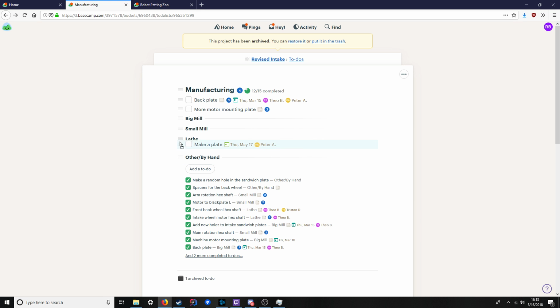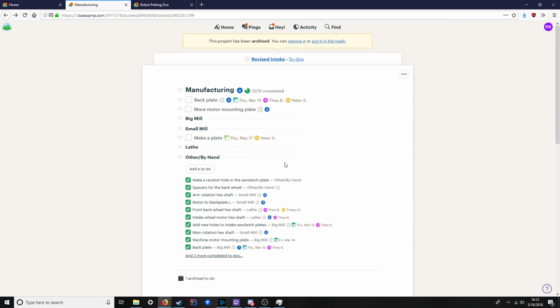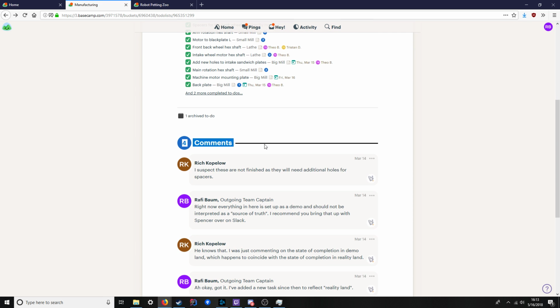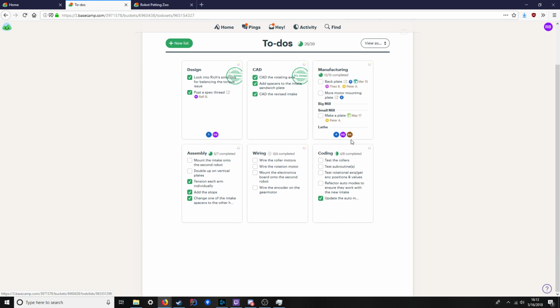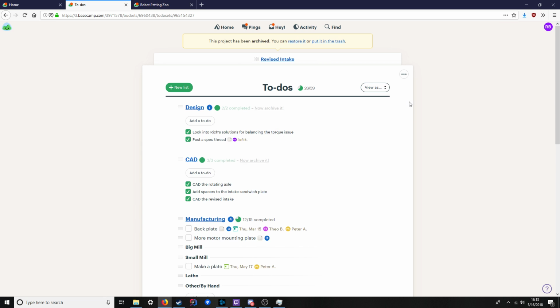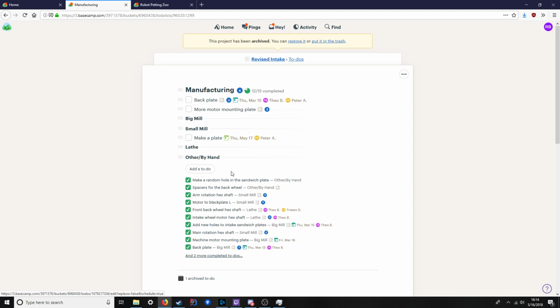You can also drag this to-do between the separate subgroups. So make a plate would probably be, let's just say it's a small mill task, and there it's under small mill. Peter's doing it. Within basically everything in Basecamp, you can comment on it. This to-do page I don't think has a comment thread per se, but each of these groups itself, you can click on them and then start commenting on the to-dos like you see me and Rich doing here.